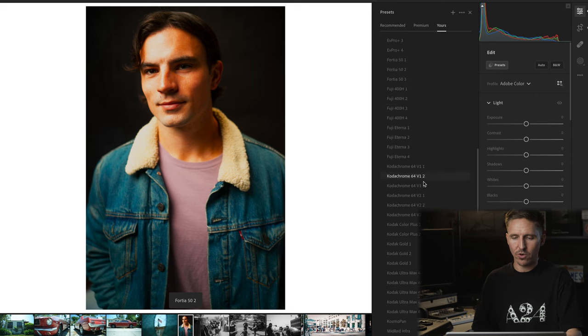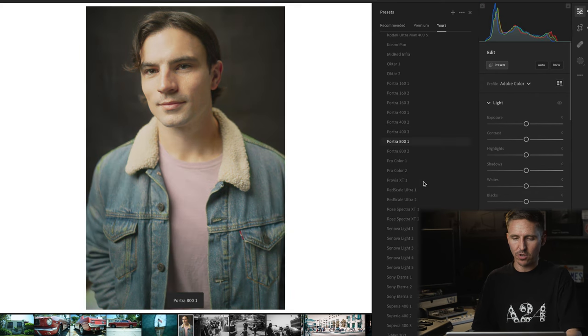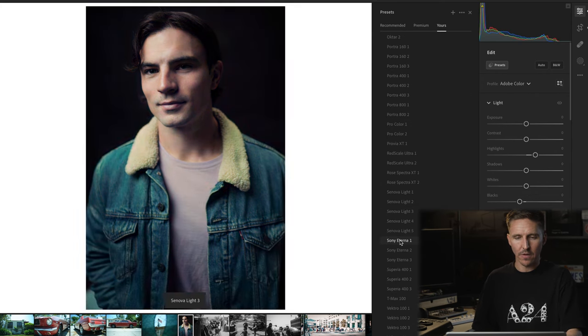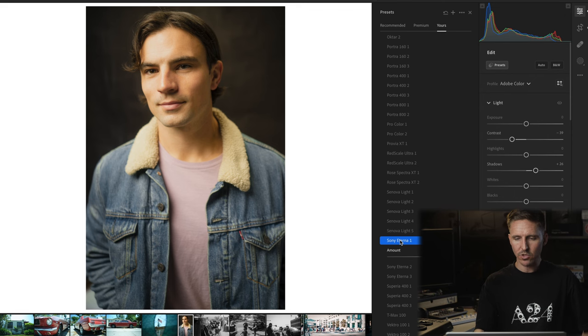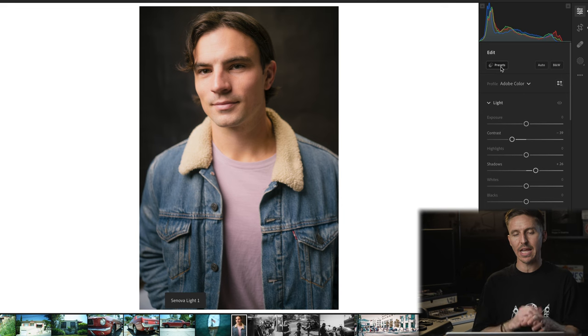So as I'm rolling through here, I'm just trying to find the Sony Eterna. At least these are in alphabetical order. Okay, so there's the number one. I can't remember which one I like. Eterna 2 and Eterna 3. I really do feel like the number 2 is right in the middle of what I like. Okay, so I just really like this. I like how soft it is.